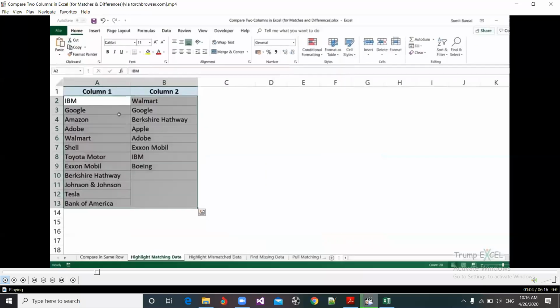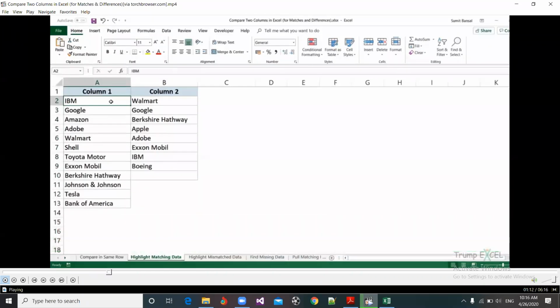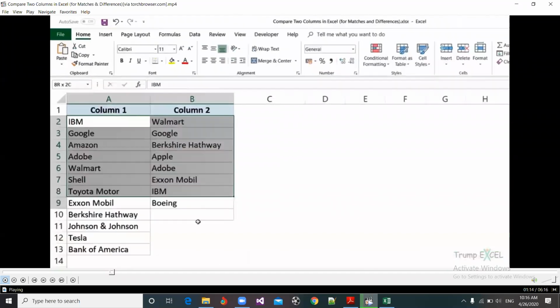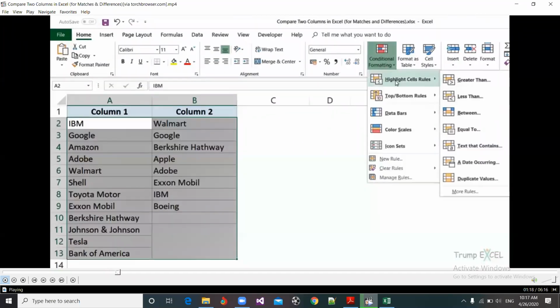Let's see something a little more practical, where I have these two columns with company names, and I want to check which company names are there in both column 1 as well as column 2. So I would simply select this data, go to the home tab, and in conditional formatting go to highlight cell rules. This step is mainly used to highlight the cells that have the same values or duplicated values with the same color.